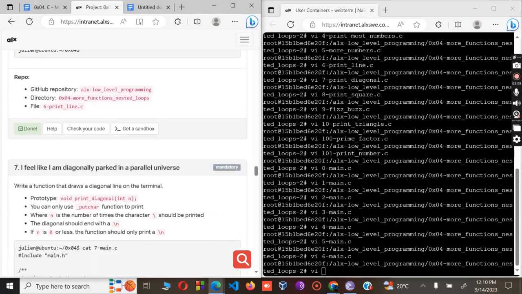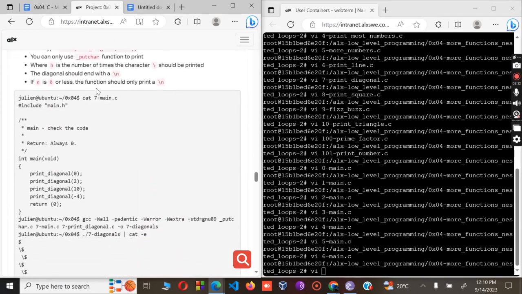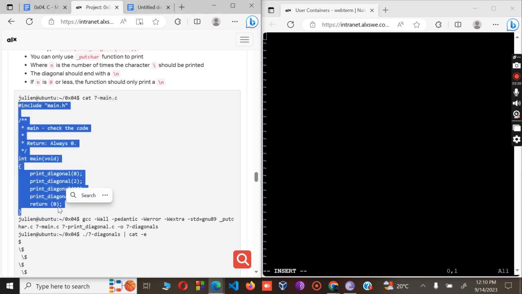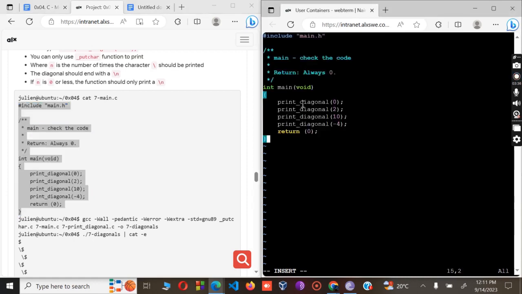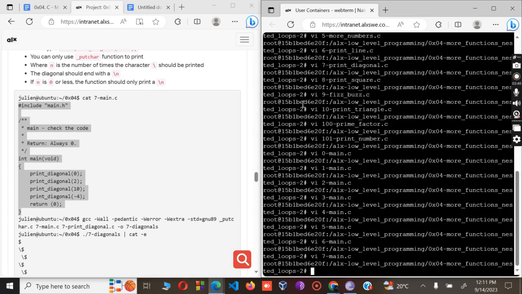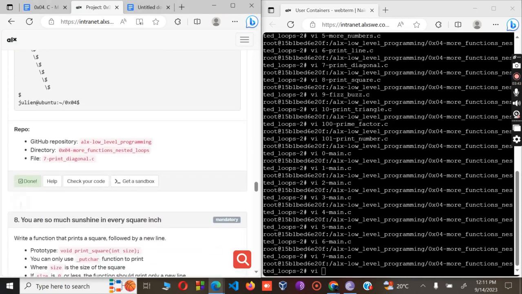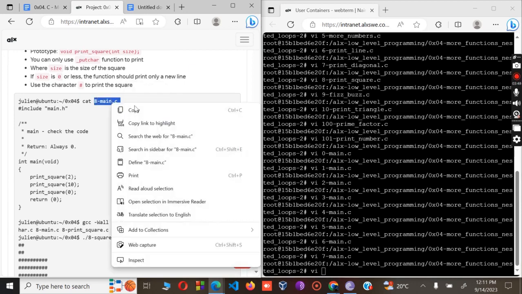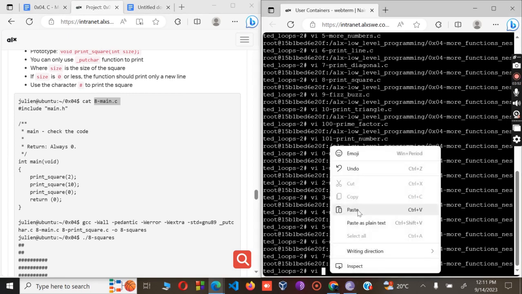Then next part, our number 7, copy the 7 main.c, enter, insert. Then you copy the script up to the last curly brackets that we have, paste, escape, :wq, and the VI. Then we move to the next part, number 8, the 8 main.c, so VI.